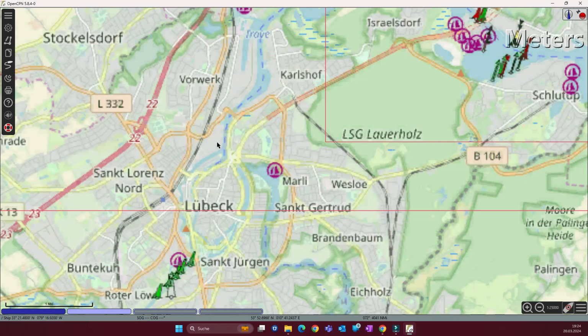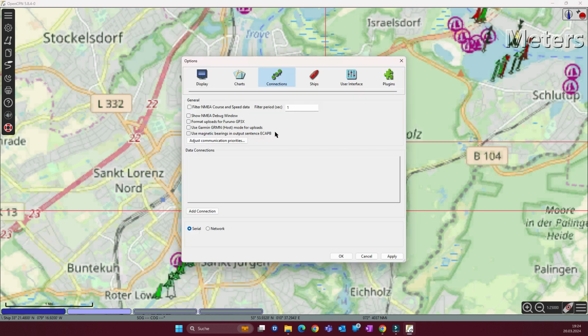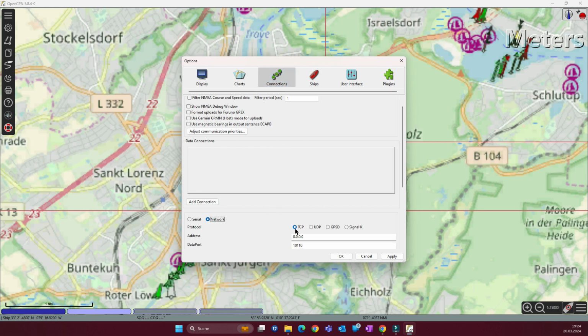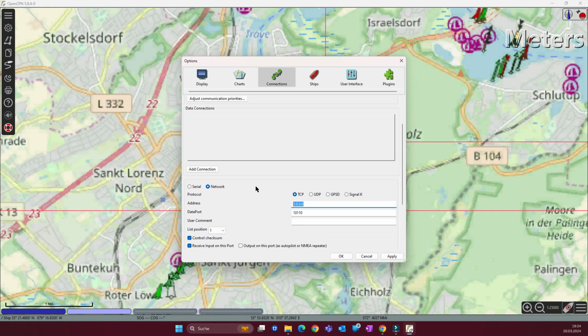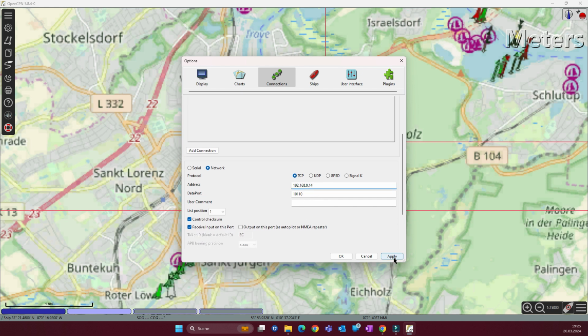Okay, and of course the main purpose for that is to get this into a plotter. So I just took OpenCPN on a Windows machine. You go to configure. You can do this in almost any application. In this case it's connections. It's a network-based connection. It's TCP in this case. The address depends on whether it's installed on your Raspberry. You can use localhost. Or if you are connected via Wi-Fi, it's 10.10.10.1, but in my case it is this address, the data port, 10110, and apply.